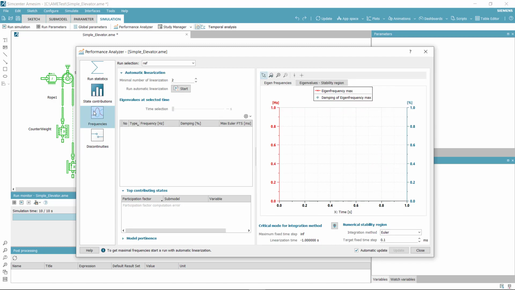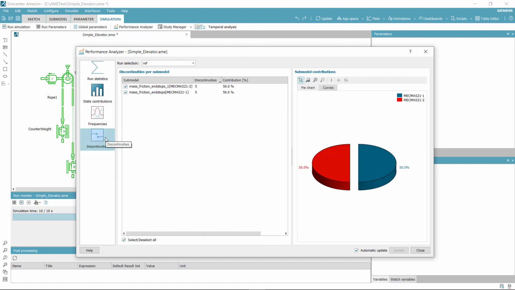Frequencies pane. It gives insight into the frequency content of the model. Discontinuities pane. It displays the discontinuities generated by some models. In each pane, you can select which run will be analyzed using the common drop-down menu. It will be applied to all the panes and to SimCenter MSim. In the following section, we will show how to use Performance Analyzer to analyze the results.